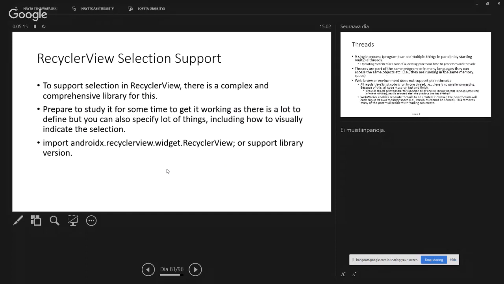RecyclerView also has support for selecting items in the lists, but that is actually far from trivial. It's quite complex support and allows you to do lots of things, like tell how you want to indicate to the user that something has been selected, and you can control if it's single selection or range selection and so on. But to do that, you need to implement quite a lot of stuff, and be prepared to spend some time trying to learn it. I didn't include it in this week's lecture because of its complexity. It's also one of these packages you must include in your project.